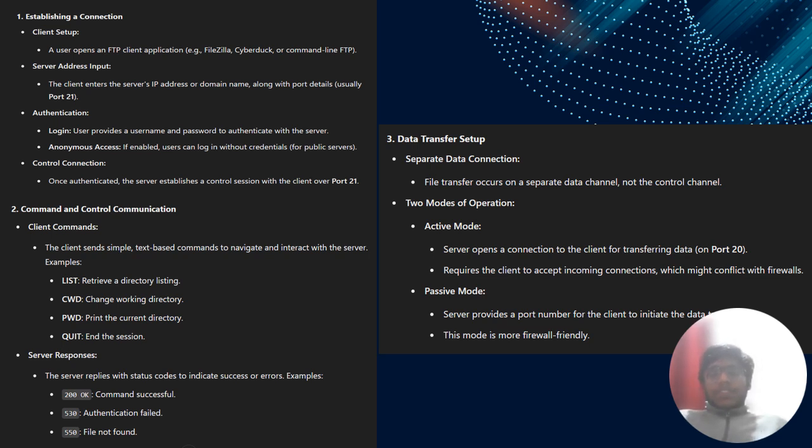Data transfer setup. File transfer occurs on a separate data channel, not the control channel. Two modes of operation. Active mode, in which the server opens a connection to the client for transferring data, requires the client to accept incoming connections. Whereas in passive mode, the server provides a port number for the client to initiate the data transfer. This mode is more firewall friendly.